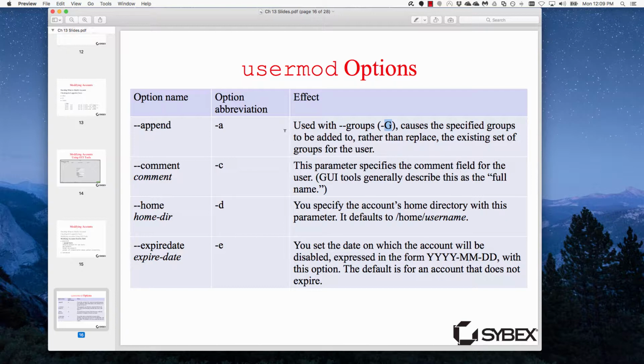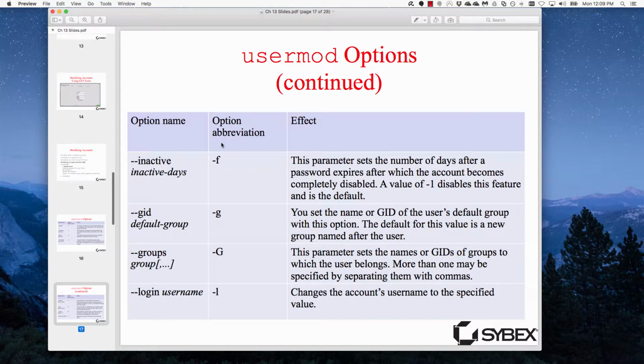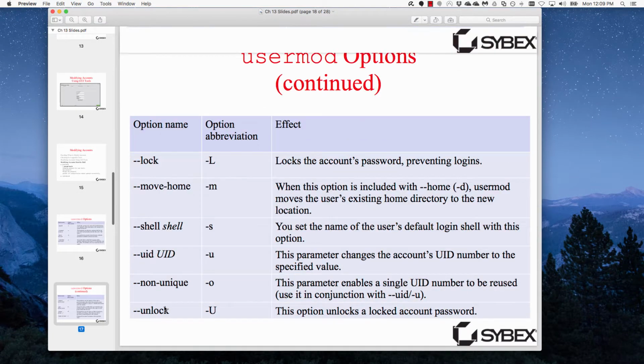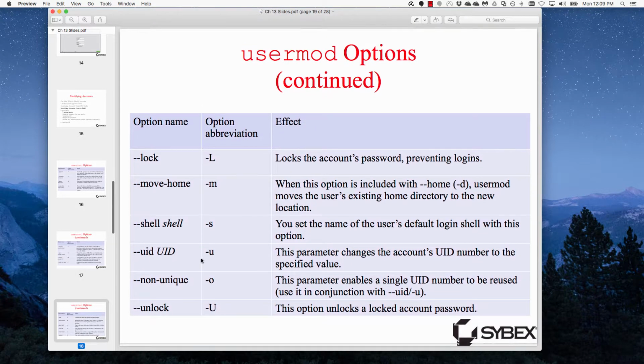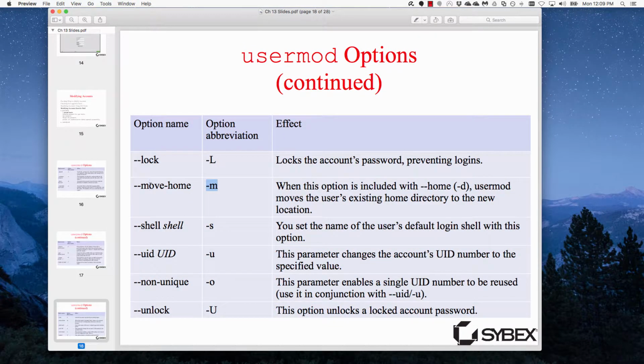unless we wanted it to just replace the groups that the user's in. We can change home directory, expiration date, comments. A lot of these are the exact same from useradd, and that should make sense. They should be using the same options. Notice that -m is not for create directory here. It is for move the home directory.